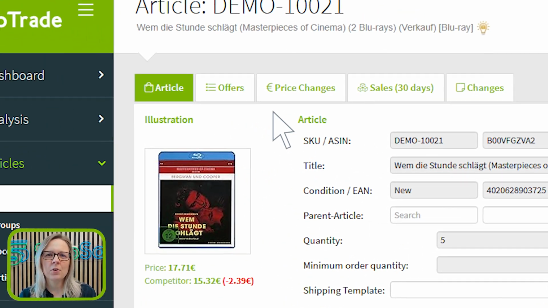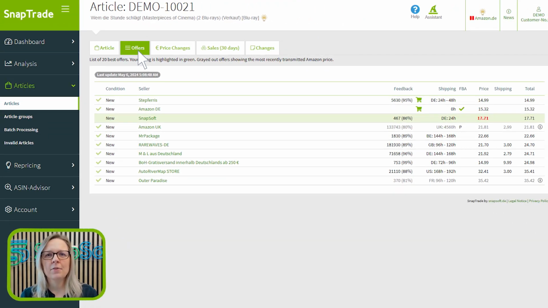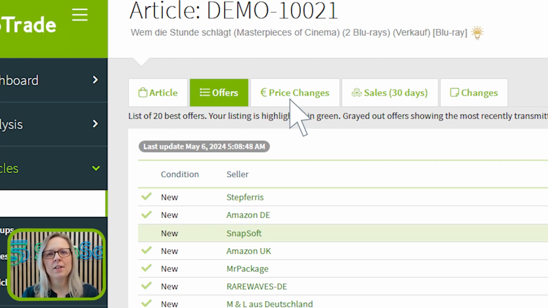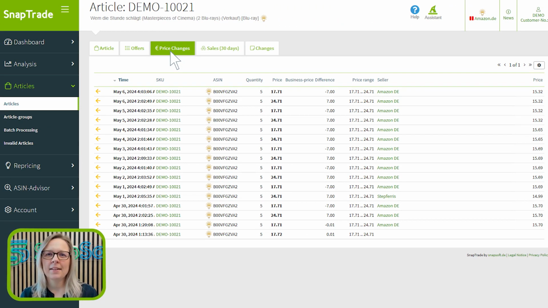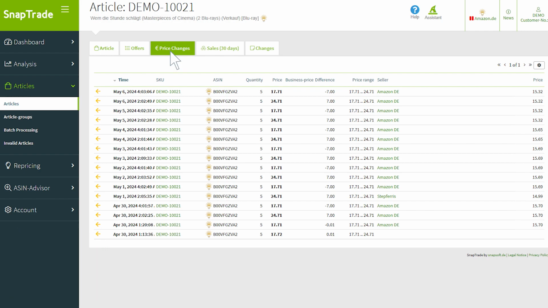In your article under the Offers tab, you will receive a list of your own offer as well as those of competitors. Here, all relevant data of the offers are presented in a clear and organized manner. Modifications in price can be observed, allowing you to view the changes in price that have been made by Snaptrade and subsequently transmitted to Amazon for their records.